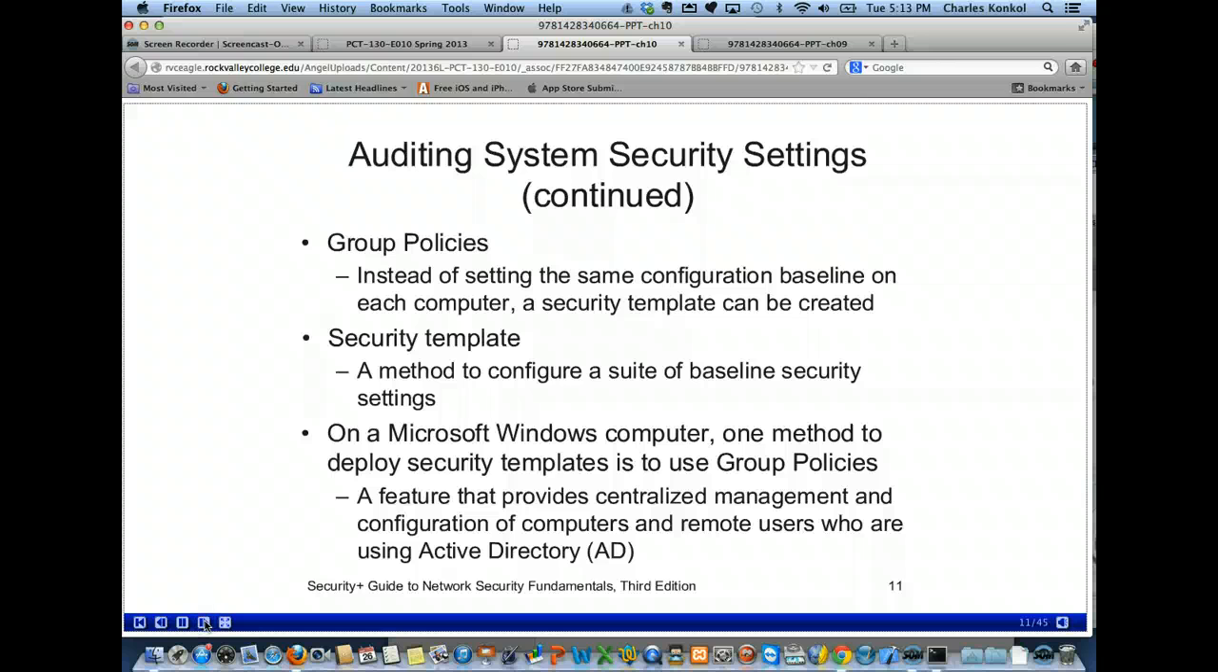Group policies. We've mentioned that already. I'll talk about baselining, setting up a computer and baselining it, setting up a security template from one computer. The way I've done it, and the way a lot of admins do it, is they set it up on a computer locally the way they want it, then export it from that computer, then import it into Active Directory.